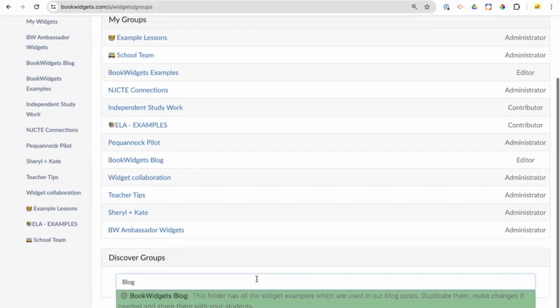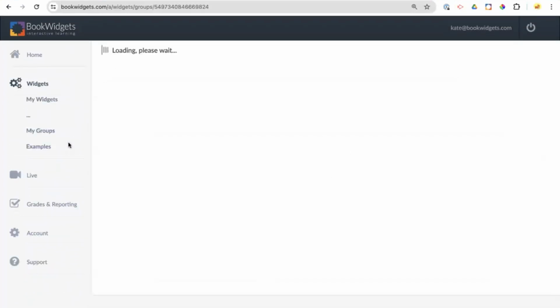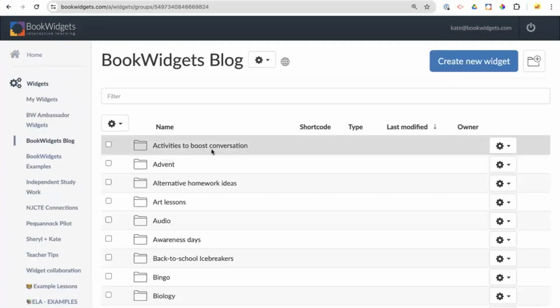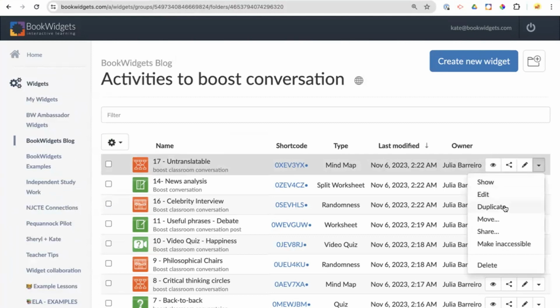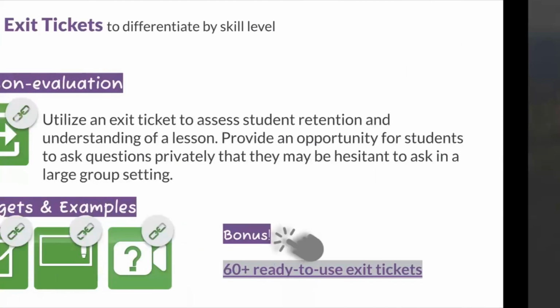And then when you're in this particular group, any of the widgets that you find within here, at the end of the line, you can preview them by clicking on the eye. You can use the share icon if you want to. But first, what I would do is use the drop-down menu, duplicate it, and add it to your widgets so that you have it right away, and you can edit it and customize it and even duplicate it multiple times to create different versions to fit your students' needs. All right, let's head back to the slides.